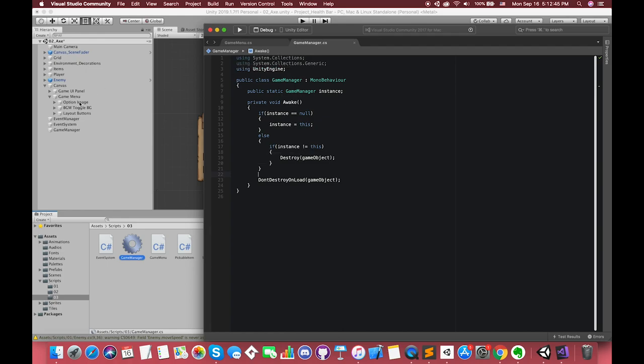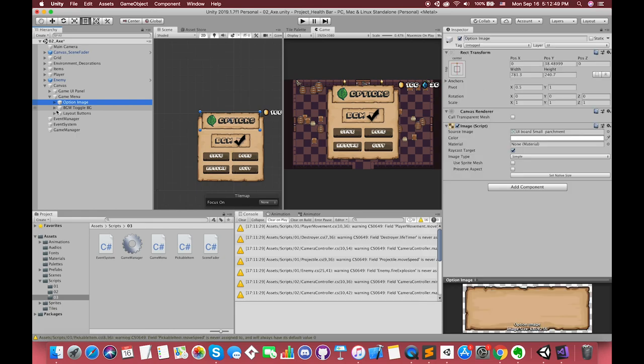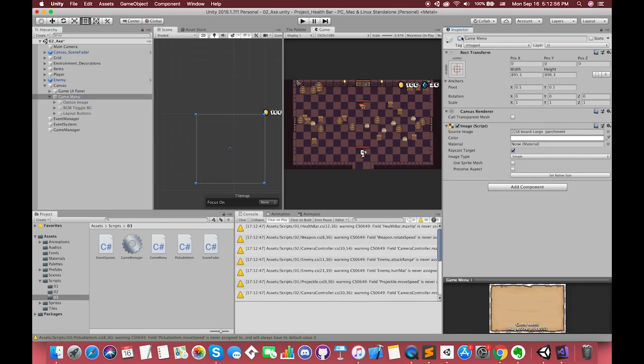Back to Unity, when we press the escape button during gameplay, our game will be paused and the game menu will appear. When we press the escape button again, the game menu UI group will disappear and resume the game.